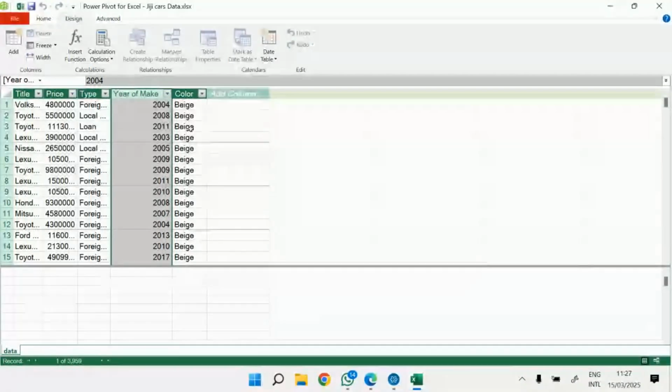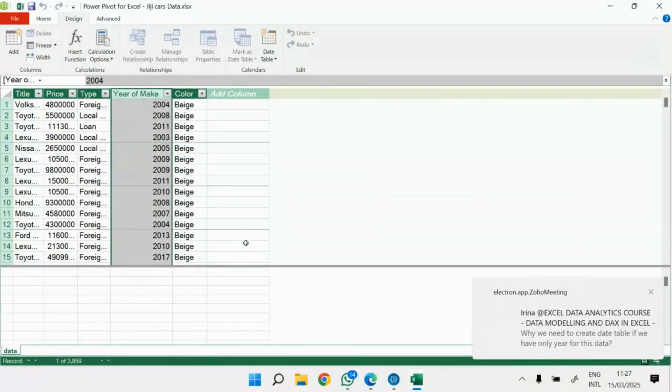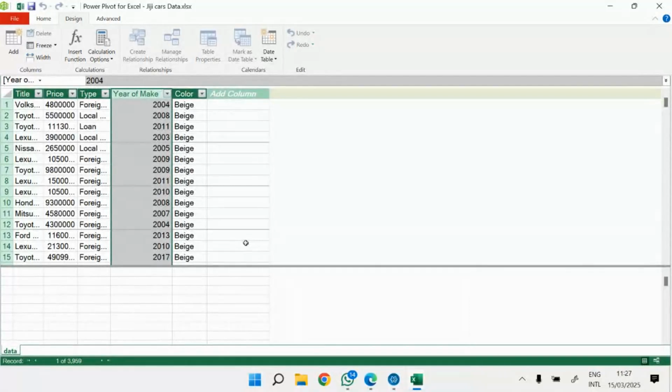All right. So I cannot create a date column here, and I think someone already answered that. The reason why I cannot create it is, why we need to create a date table, date column when we have year. So year is not date. Year is just year. So I need to create a date column. And remember that I told you I cannot make major changes here in Power Pivot. You have to go back to what? Power Query.